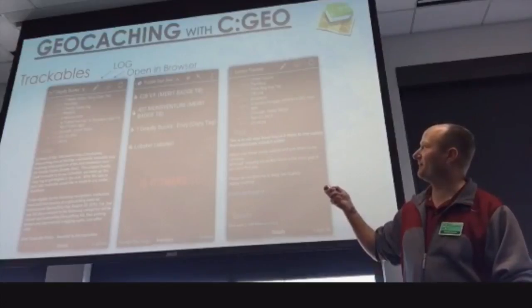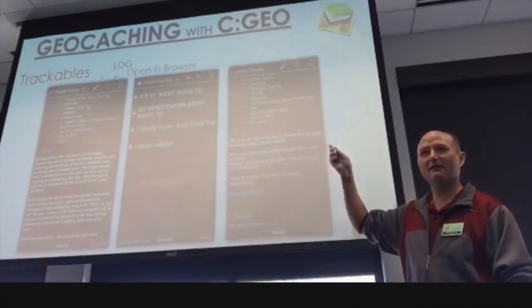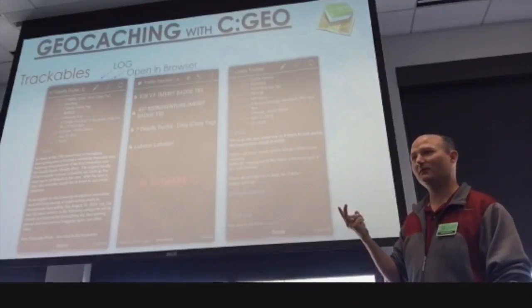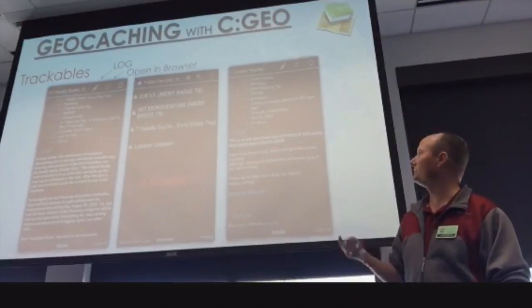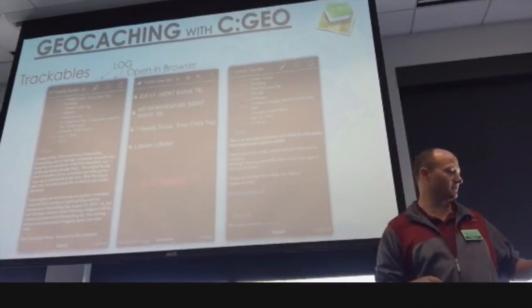And then same thing, everything's got menus. If you want to log the trackable, that's the pencil. You can do a discover, grab, retrieved, or note. And then open in browser if you want to see the trackable's GC page.